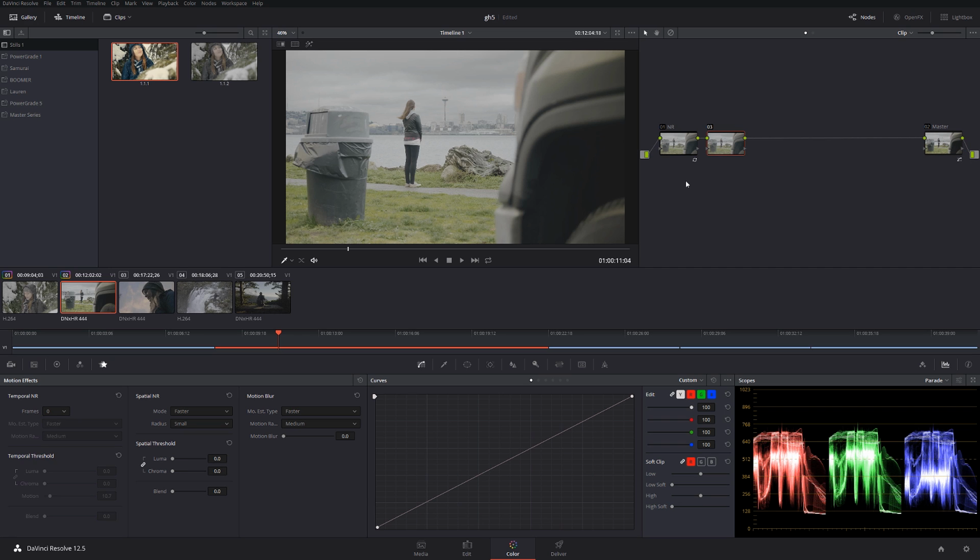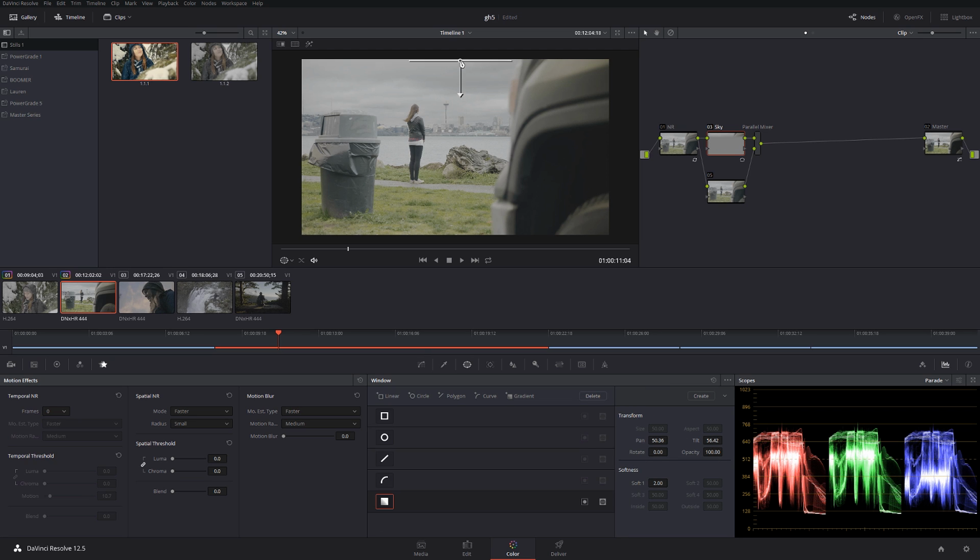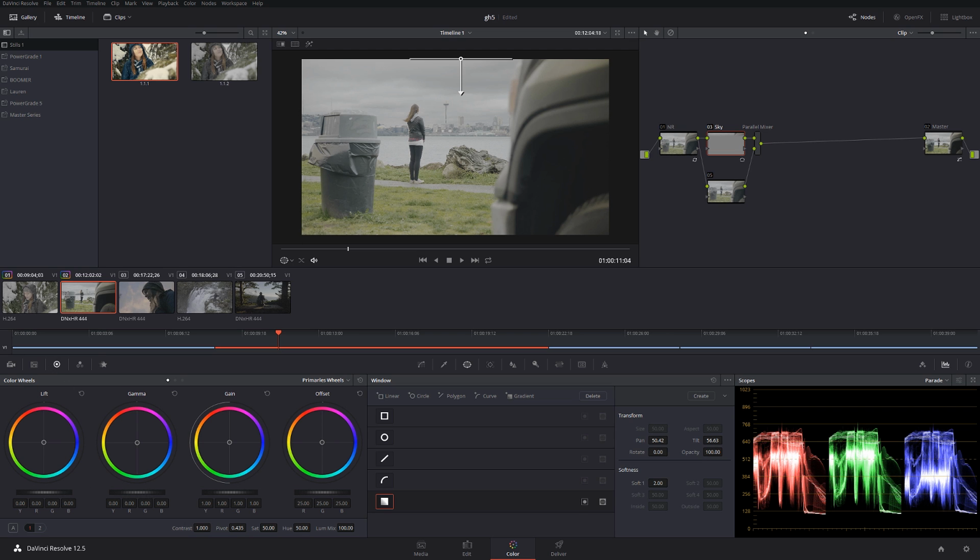I'm gonna create a new node. And in this node, I'm gonna turn it into parallel mixer. So this node gonna be our sky node. And for the sky node, we have to be very careful because we have a lot of things in the foreground and in the background. So we can't really wiggle too much, but I'm gonna try to use gradient mask just like this to add a little bit more moody feel to our shot right over here. So I'm gonna dial it down slightly, kind of like this.